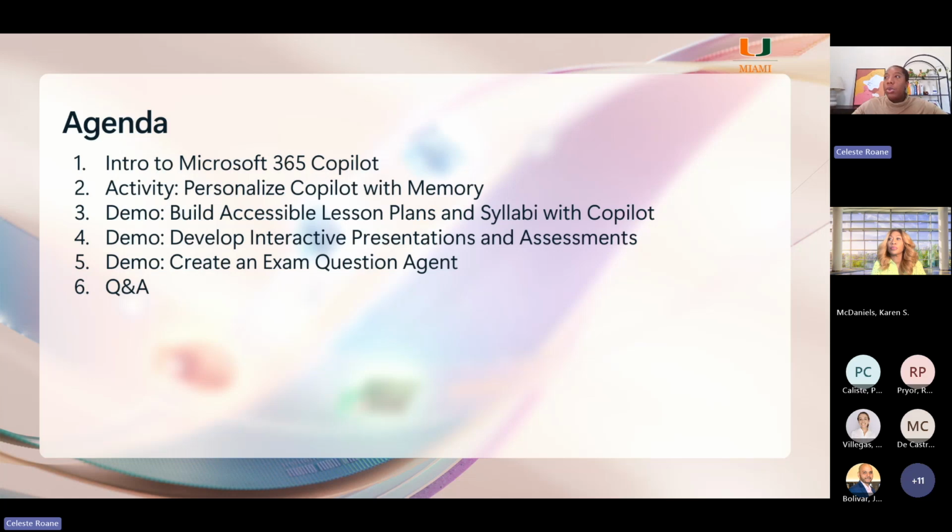And then we'll go into 3 demos that will follow a couple different use cases. So we'll start with building accessible lesson plans and syllabi with Copilot. We'll continue to develop interactive presentations and assessments, and then create an exam question agent together using the agent builder in your Teams or in your Copilot experience. And then we will utilize the last 15 minutes for Q&A.